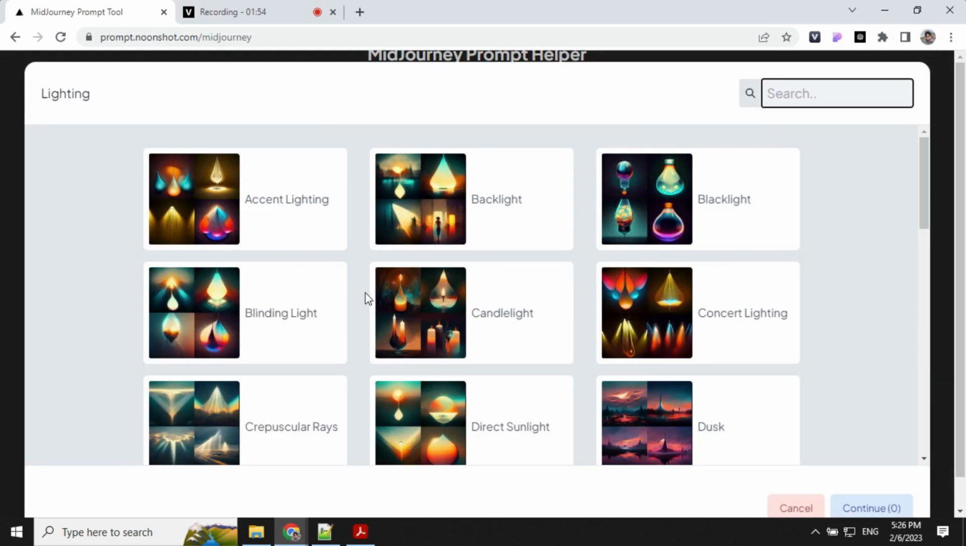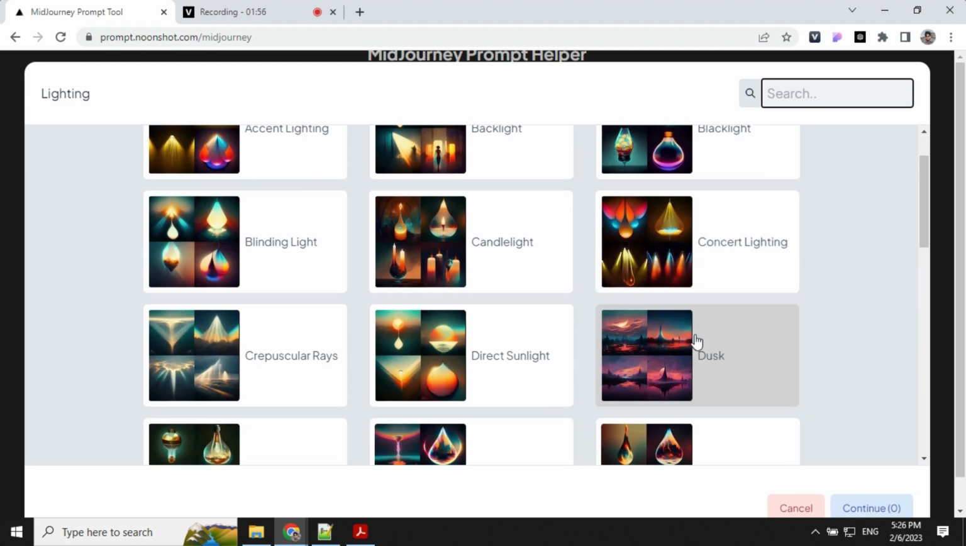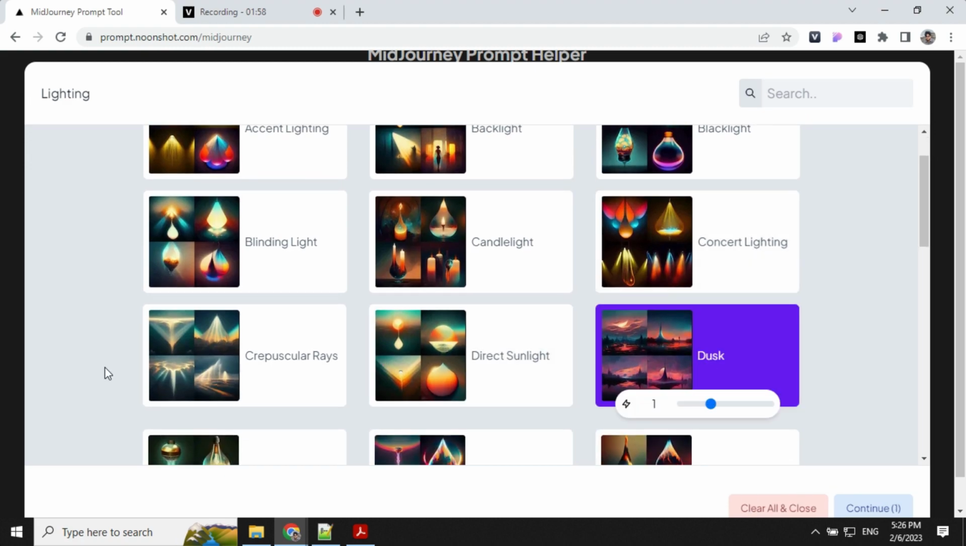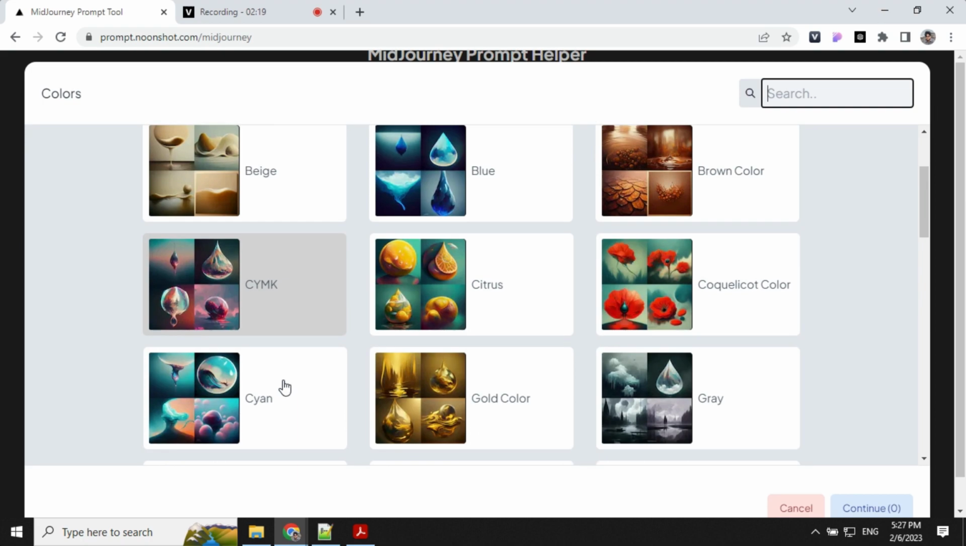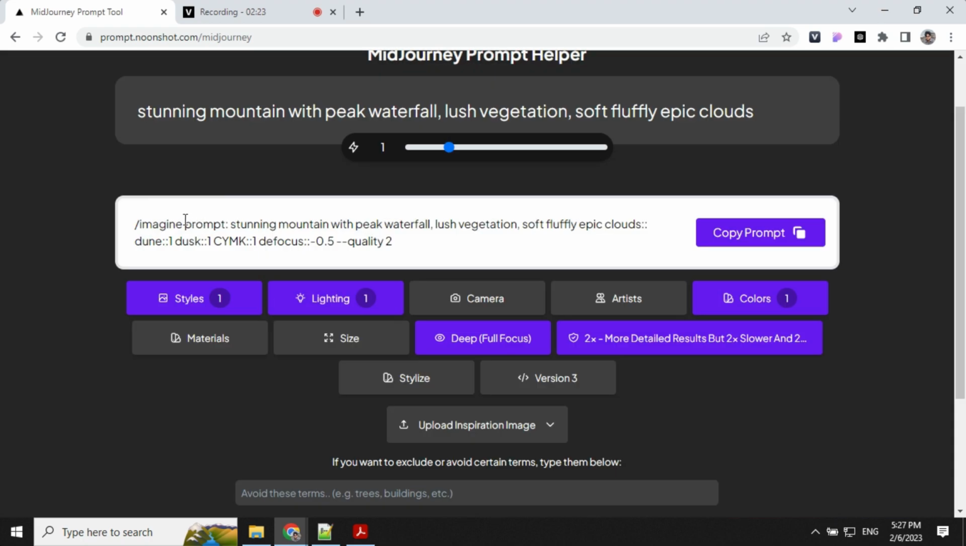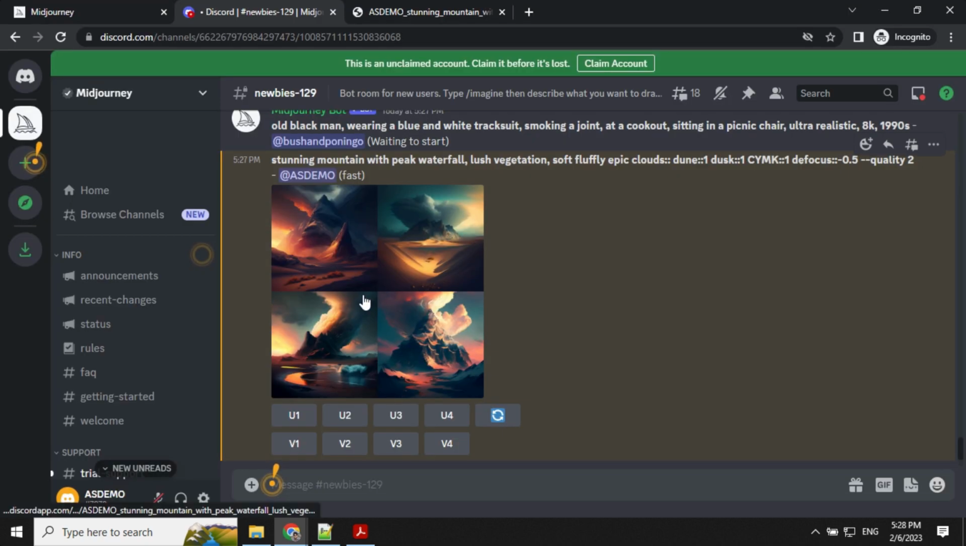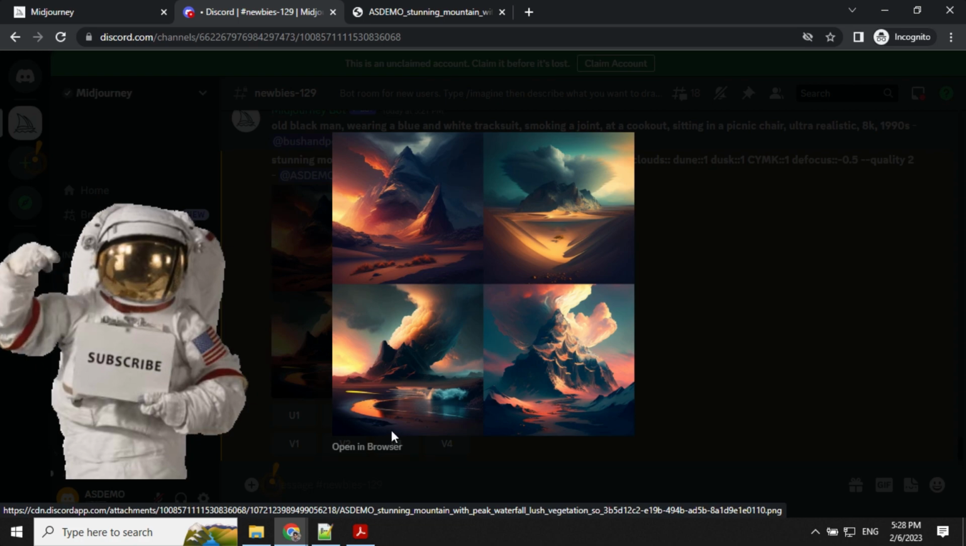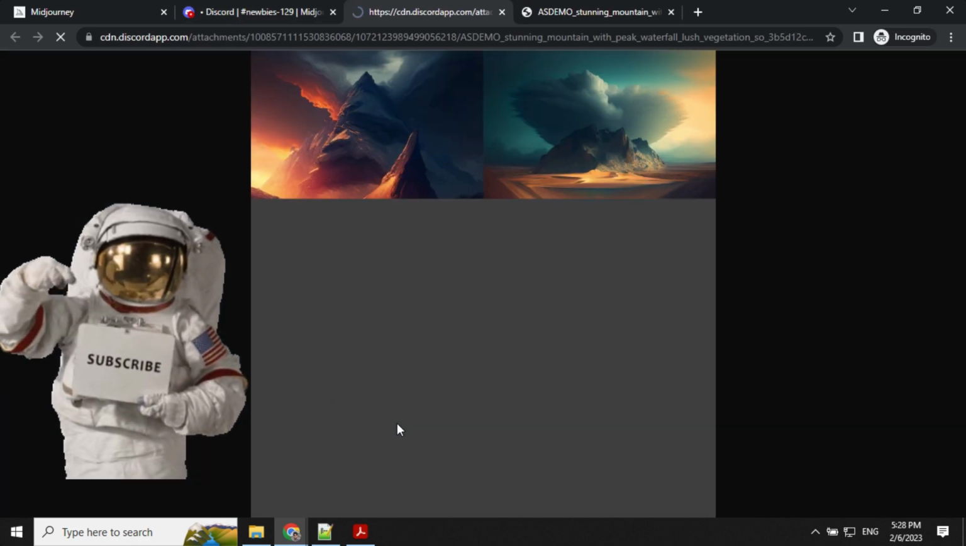So let's go ahead and adjust some lighting. This time we will use dusk as the lighting. For color, we will go ahead and use the CMYK option. So you can see that we have our prompt updated. After updating the prompt, we have another set of four images here.